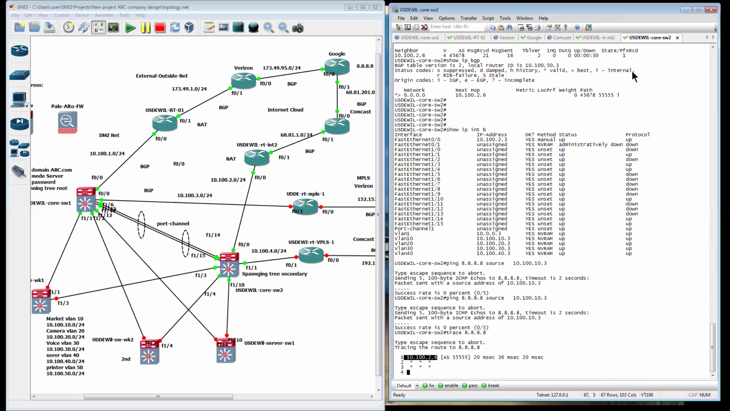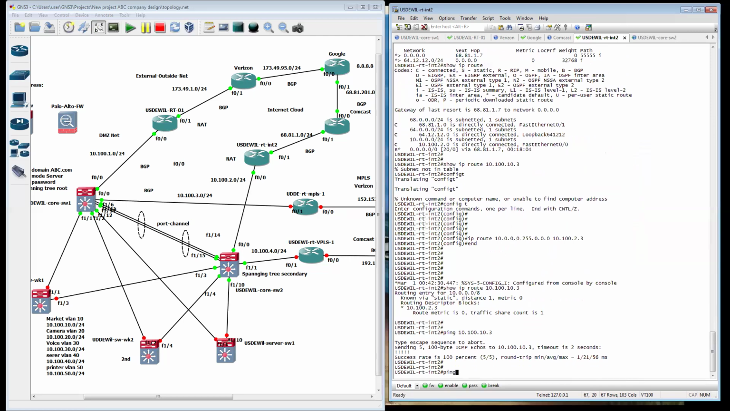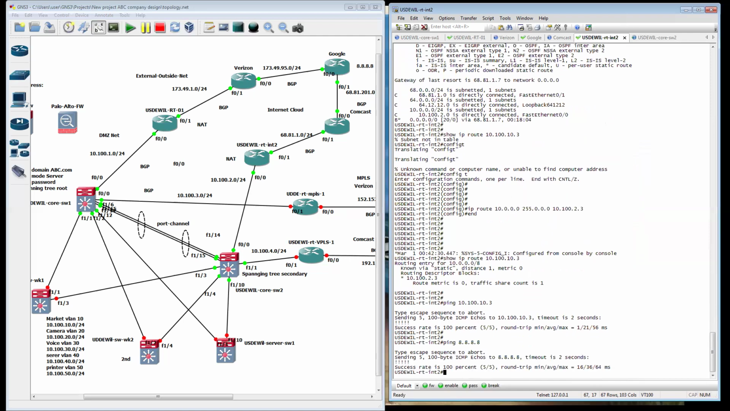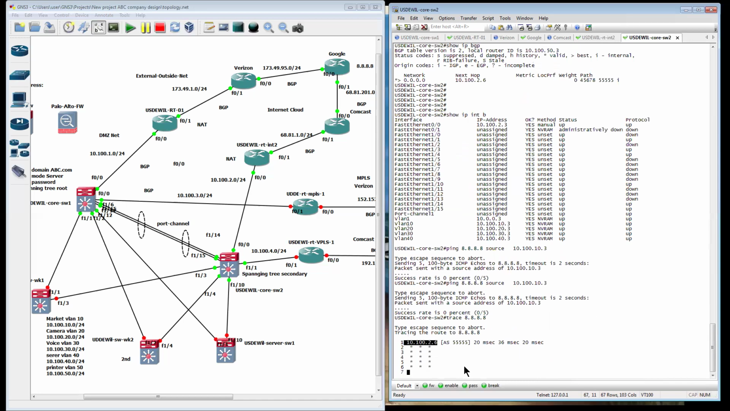But then if you go to Internet Router 2 here, I need to verify, can I ping 8.8.8.8? Yeah, you see? Internet Router 2 says, I don't have a problem going out to the internet, I can ping Google 8.8.8.8. But why is our core switch 2 not able to? So where is the problem? Is it on core switch 2 or Internet Router 2?